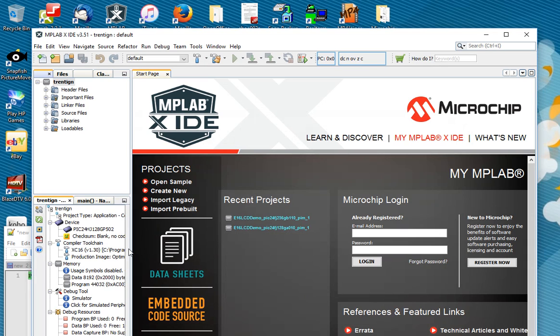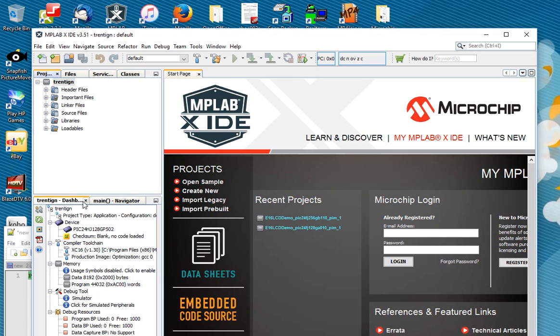So if we open the properties page or the dashboard, you can see the chosen part here. You can see it has up to about 8K of RAM and around 430K of flash. We've chosen the simulator tool. We haven't created any code. If you look in the files here, there's no header files and there's no source files.